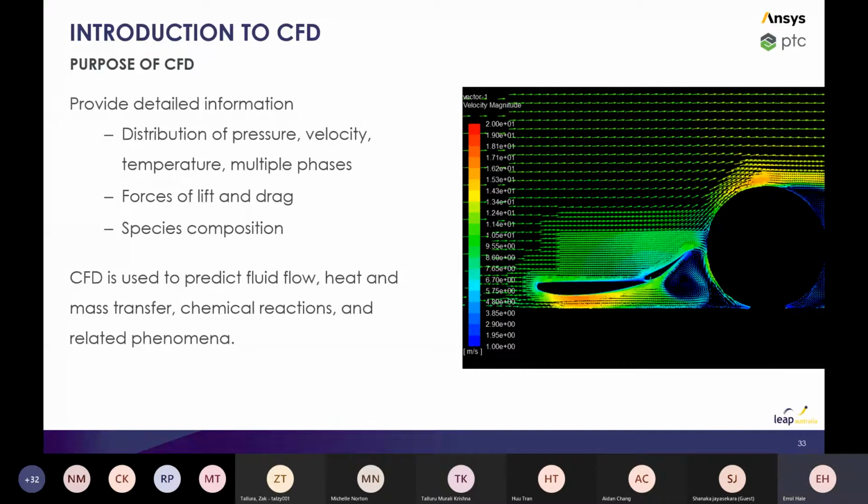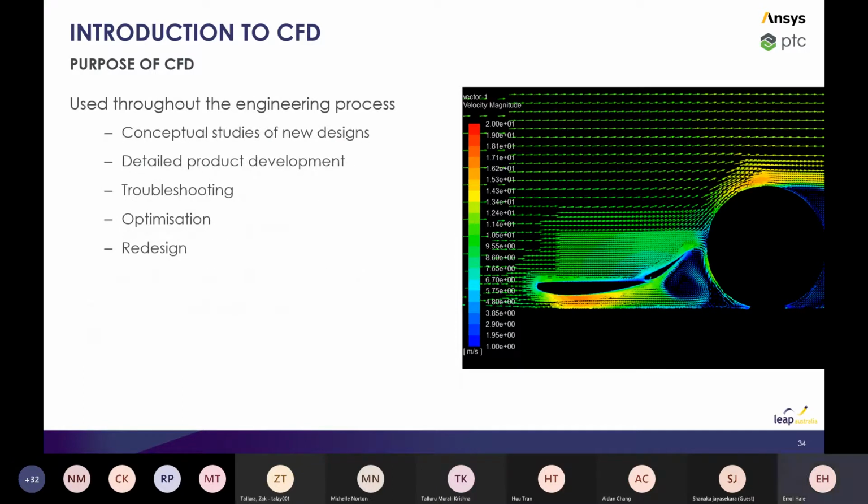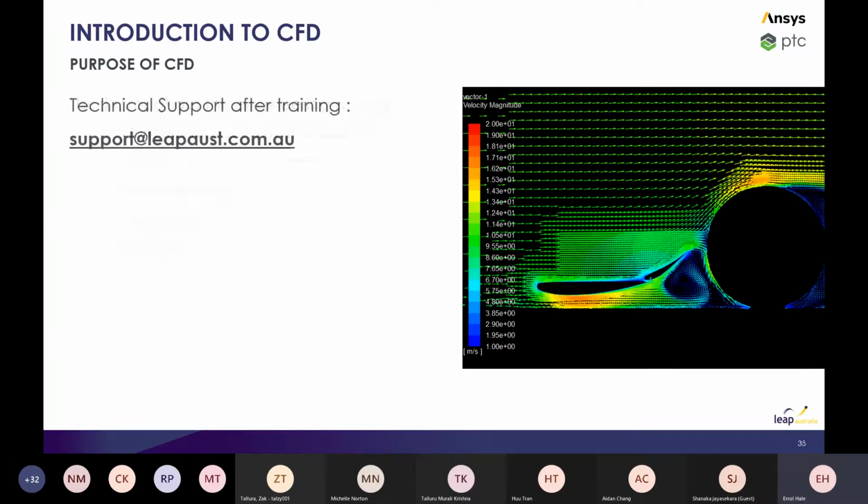So the purpose is to provide detailed information, so pressure, velocity, temperature, multiple phases, forces, lift and drag, species composition, and it's used throughout the engineering process. So conceptual studies of new designs, detailed product development, troubleshooting, optimization, and redesigns. We'll go through some of the applications in some examples as we go through as well.